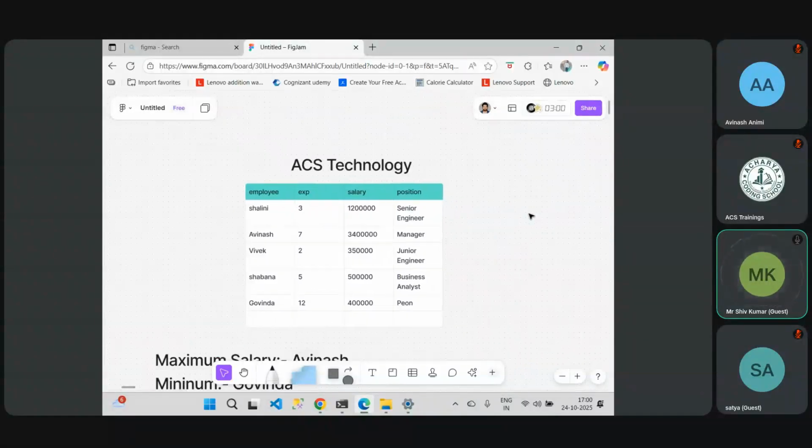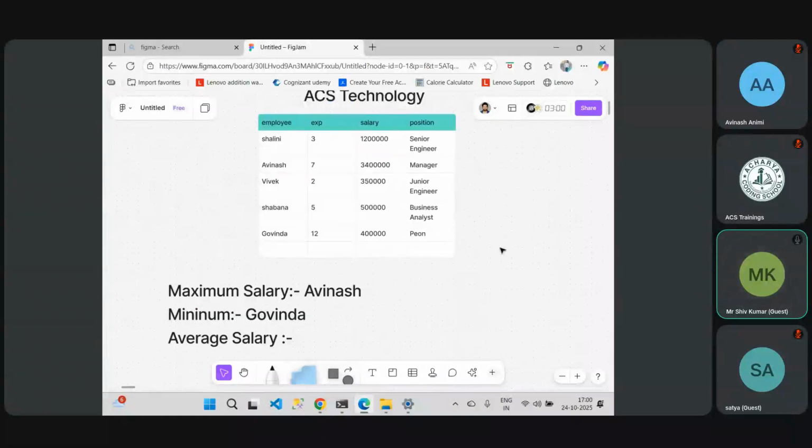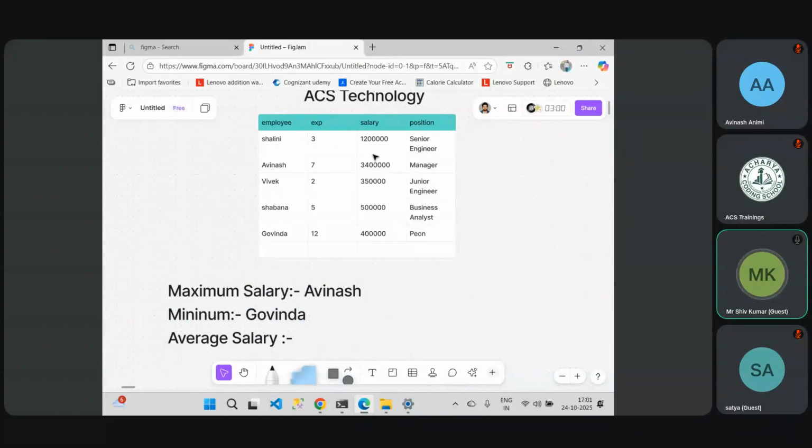But I just want to know, what is the average package of this? How will you find the average package? All the employees' salaries, we will add up and divide by the number of employees, isn't it? Do you understand? So, I told you, what will the average salary be? 12 lakhs, 34 lakhs, 3.5 lakhs, 5 lakhs, 4 lakhs, something.